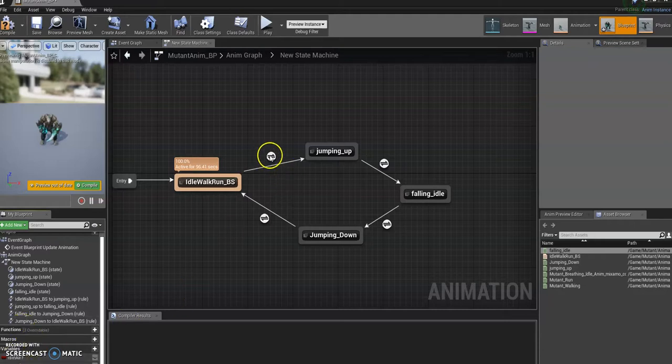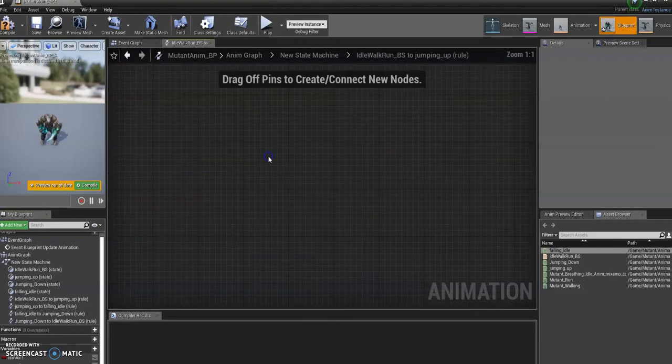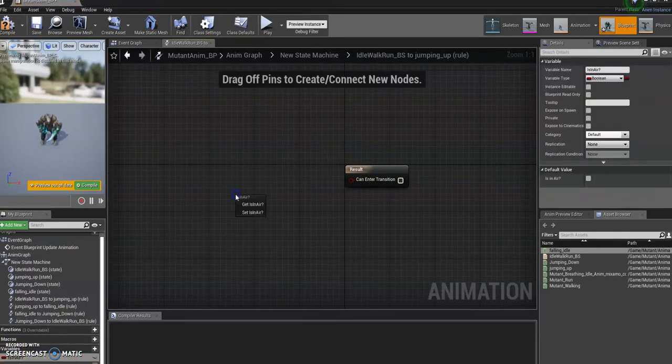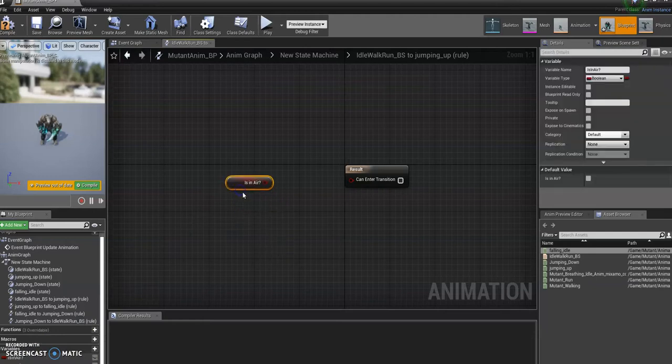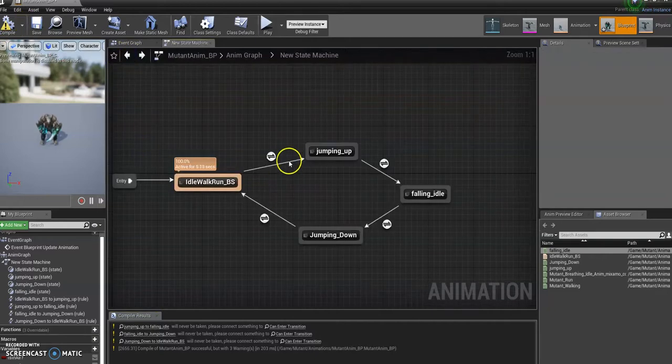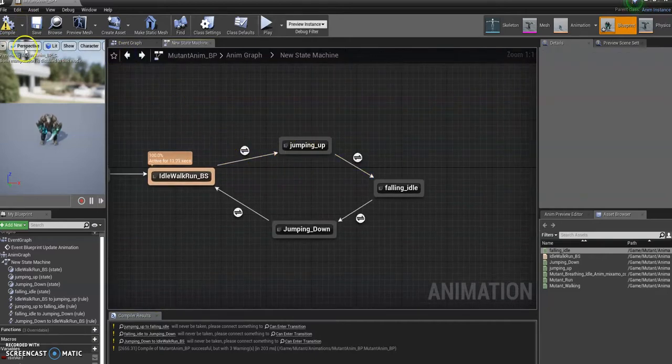Okay, so the first rule here, going from walk to jumping up, double click that, takes you into another graph. All we need to do is get isInAir, so are we in air or not, and go to that. So the only rule is going to be if we're in the air, it's going to start doing that animation. So compile that. Don't worry so much if it's got a warning at the moment, because we've got other stuff we need to put in first before it will actually tick.